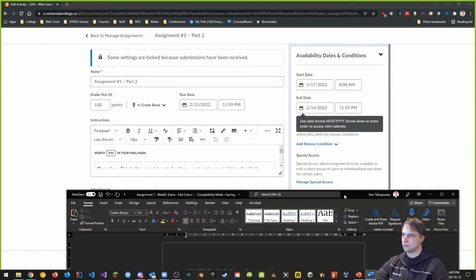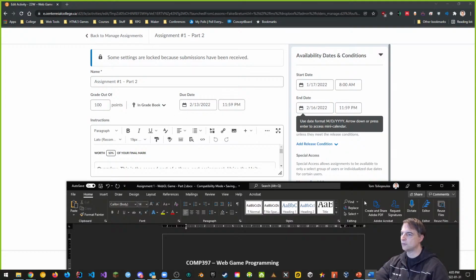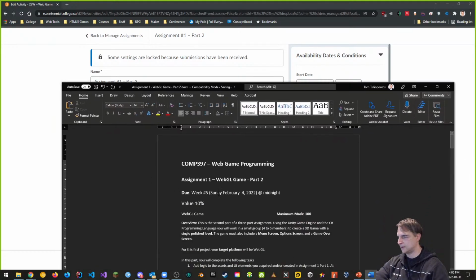So it'll be Sunday 6th and 7th, what, the 13th, or is it the 16th? The 13th. It's the third Sunday, the 13th, Sunday, February 13th, 2022, at midnight now.